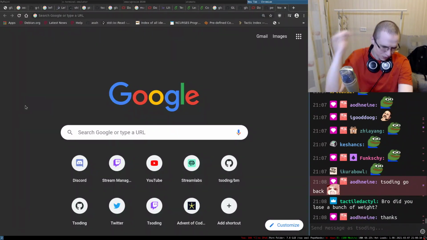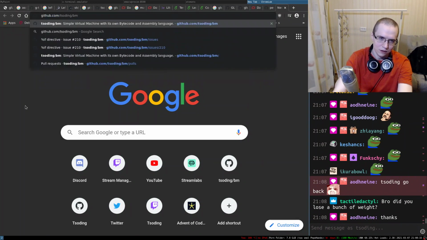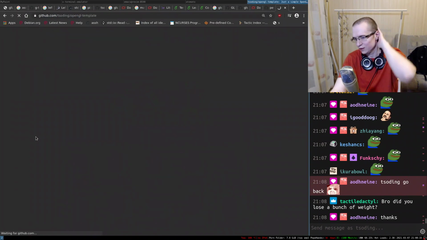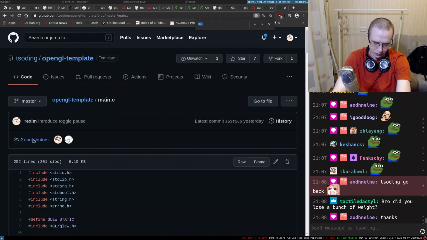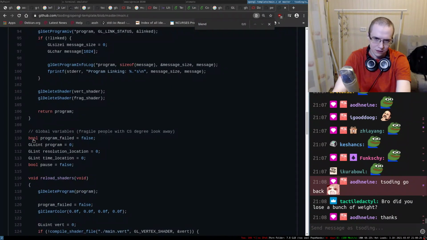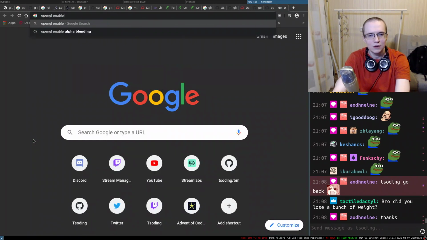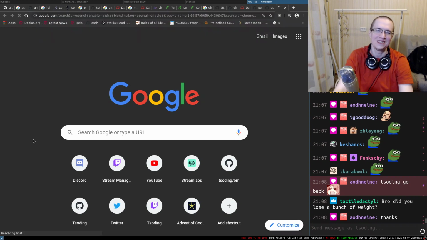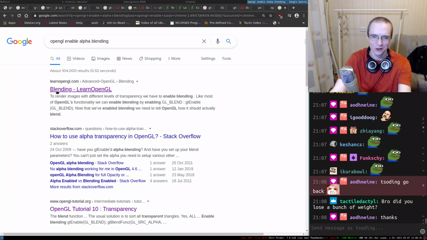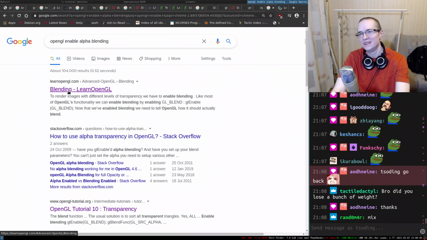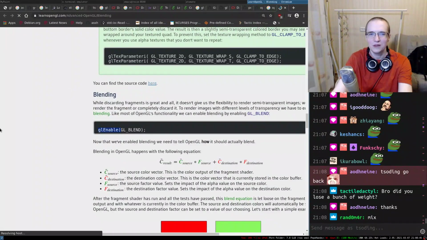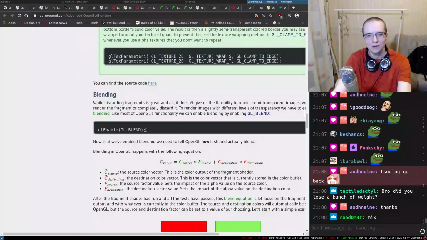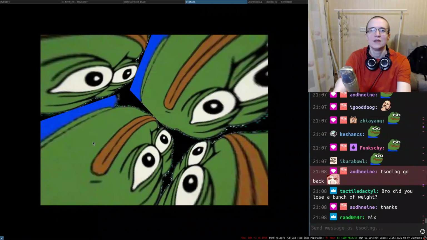So, how do you enable blend function? Let me see. Maybe I have that in the OpenGL template. I already googled that shit. Oh my fuck, I keep googling the same shit over and over again. GL enable GL blend. Yes, so this is the first thing we need to enable, right? I'm pretty sure.